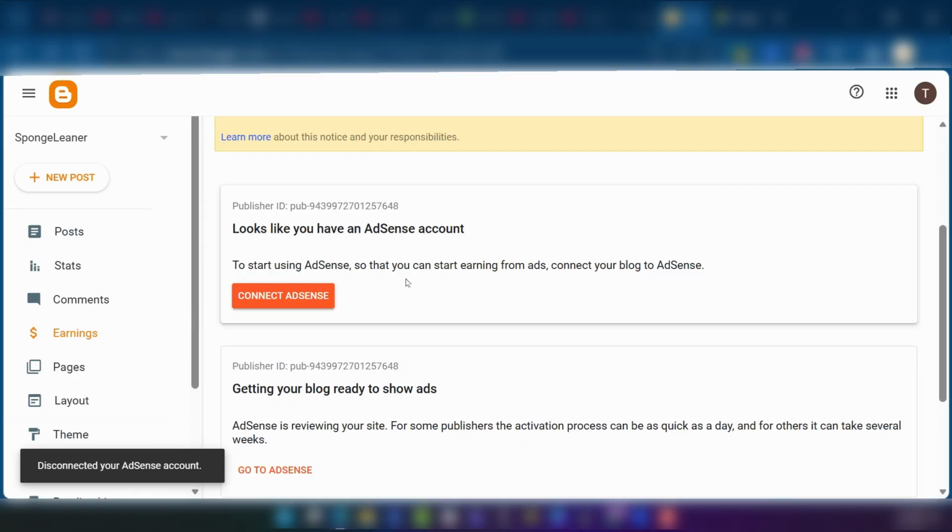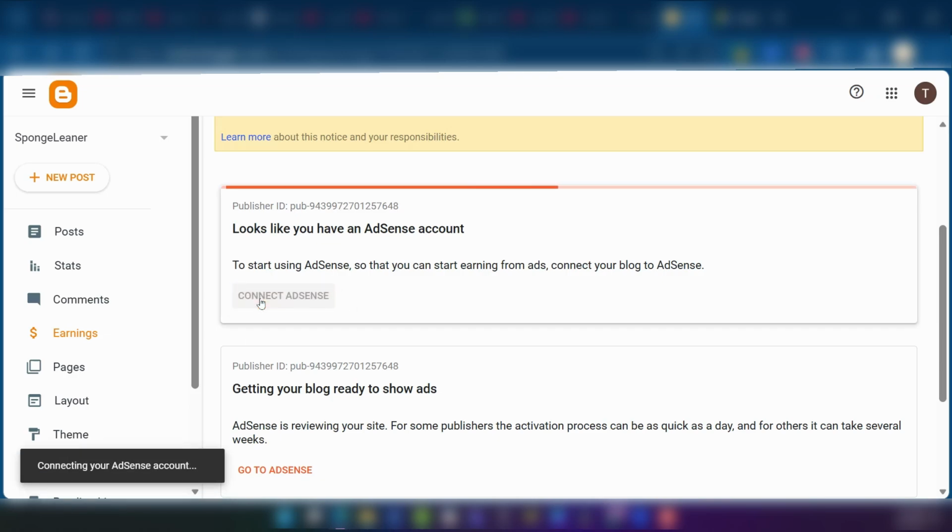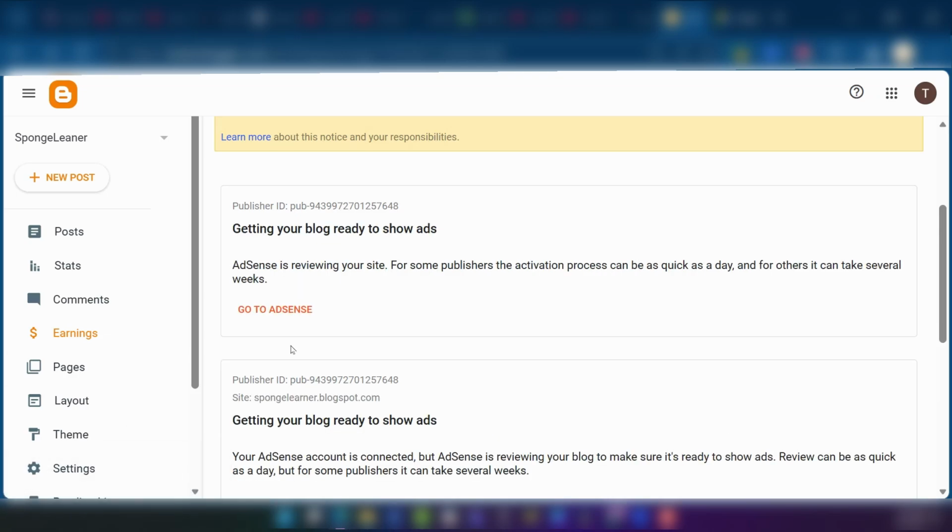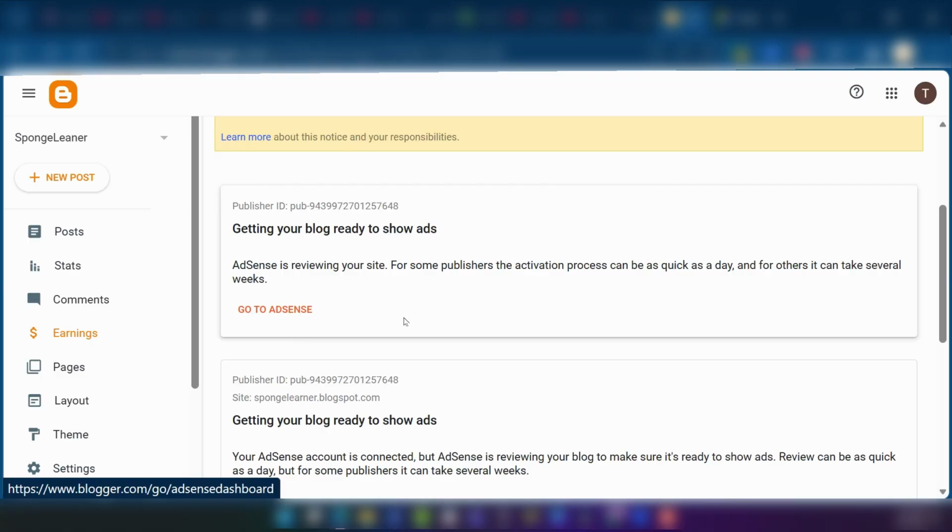And if you're not connected to Google AdSense, this is what you'll see. So you'll need to click on connect AdSense in order to link it to Google. And you can do this successfully by clicking on connect AdSense. And you can see right here, connected. And you can see go to AdSense. And this is because your Blogger account is now connected to AdSense.